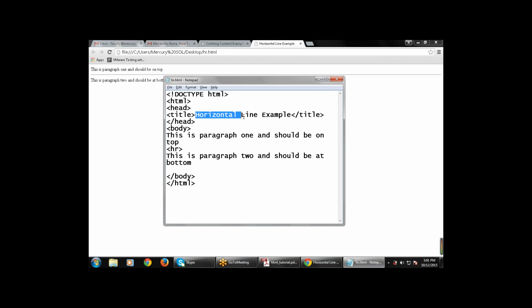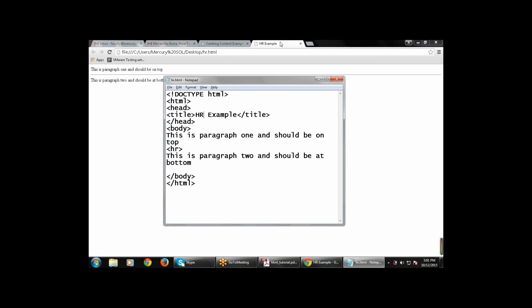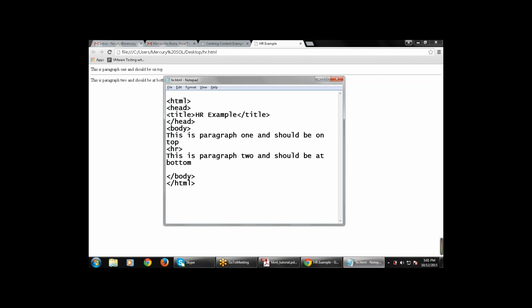Now if I change this horizontal line example, suppose I write HR example, and press Ctrl S, go to this one, press F5, this is the HR example that is available in the title bar, so the title will be changed. Now if I remove this one, again press Ctrl S, go to this one, press F5. There is no impact because this is just only for you.